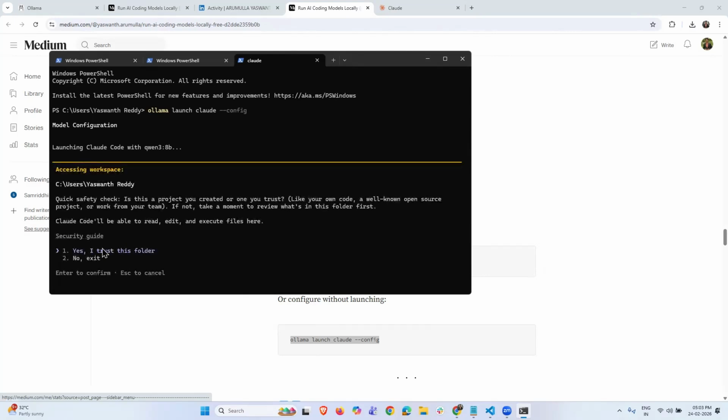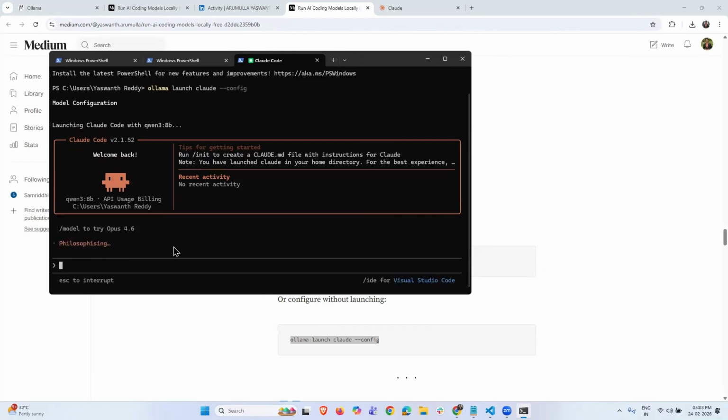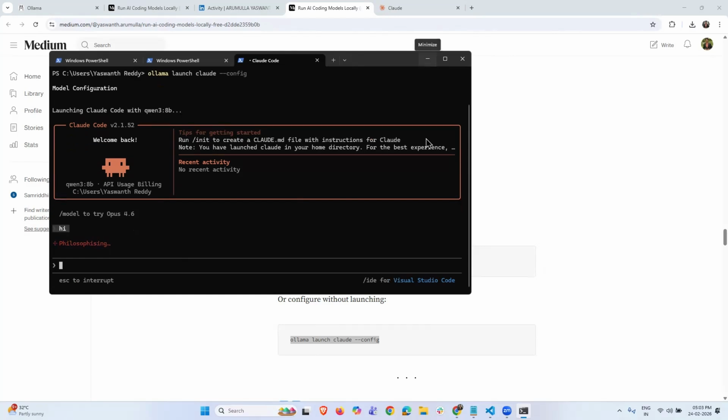See, it checks whether this folder is secured or not. If it's secured, it will proceed. If you type a question, it will take it and give the answer immediately. Okay, and it will take 1 minute.